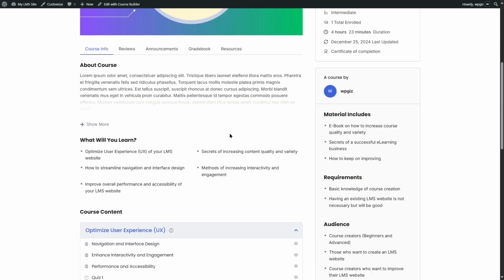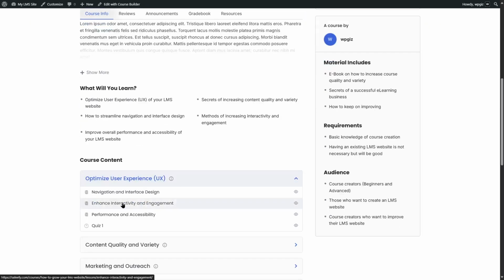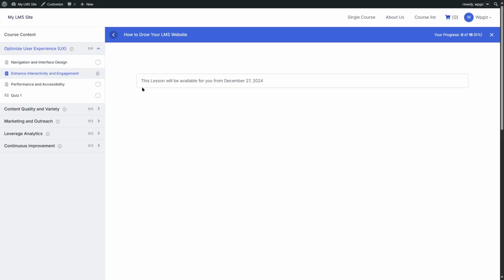If we scroll down and select this second lesson, you can see it's locked, and this lesson will be available for you from December 27th. So specifically it says for you. That means I have enrolled today, that is 25th December, and since I have selected 2 days from enrollment, I will be able to access the lessons 2 days after my enrollment.